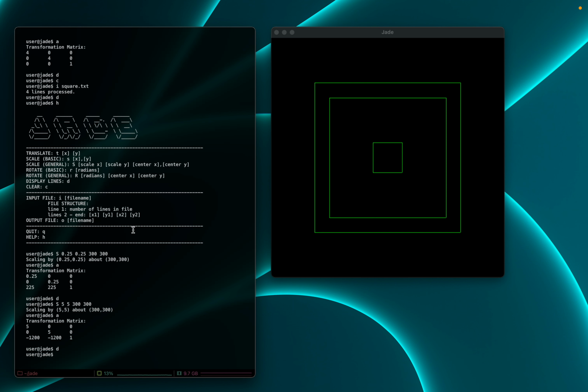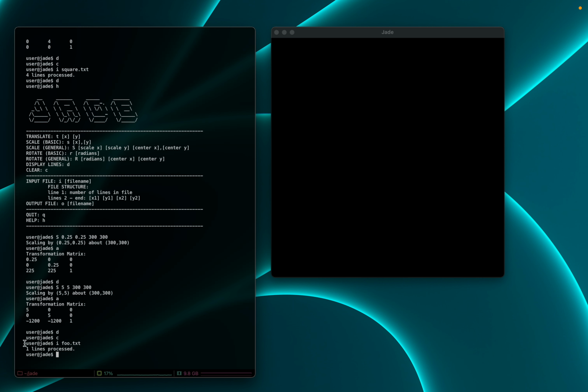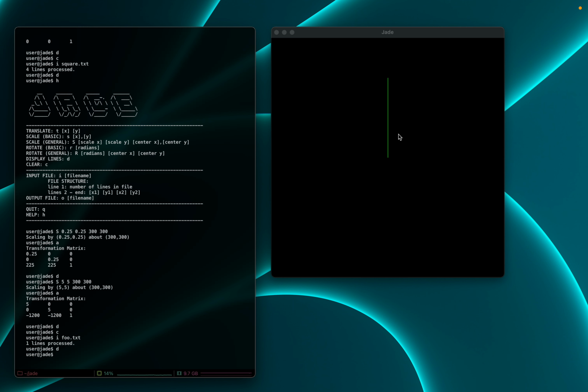So now that we've demonstrated that functionality, we can move on to demonstrating functionality of rotation. Let's clear the screen, and this time let's input a different text file. This is foo.txt, and as you can see here, it's just one line. Once we display it, you'll see that it looks a little something like this.